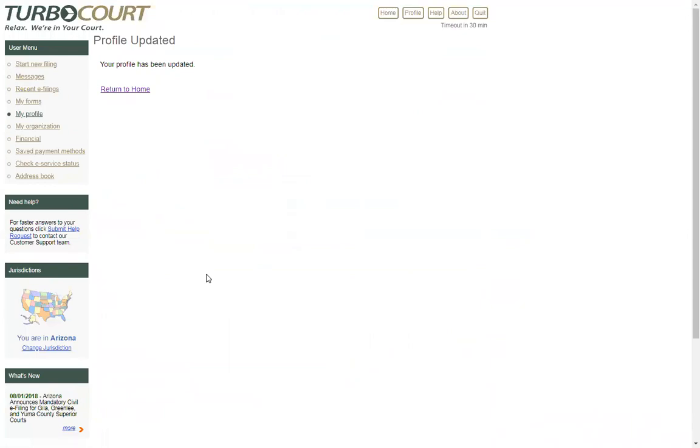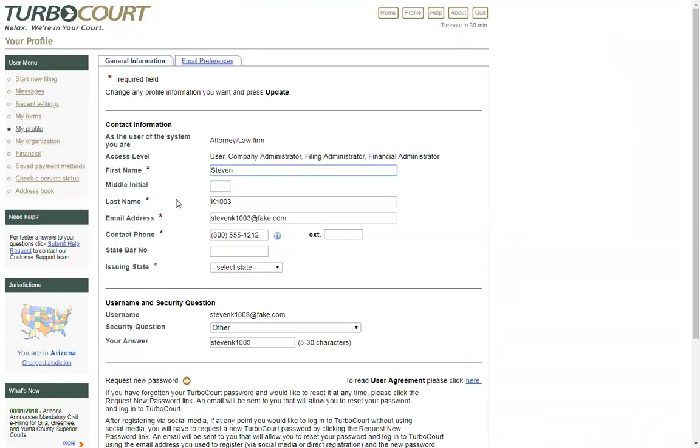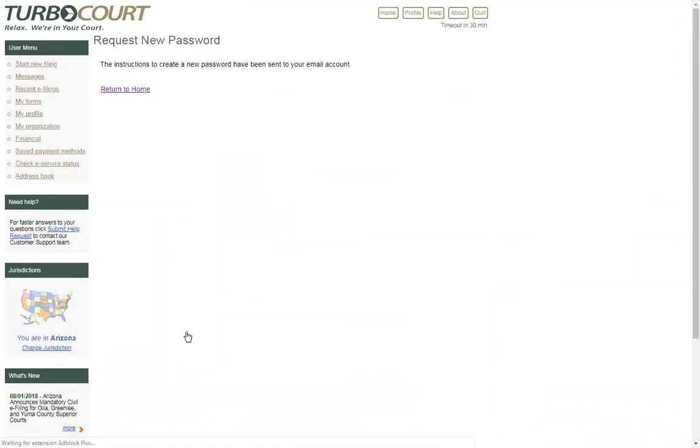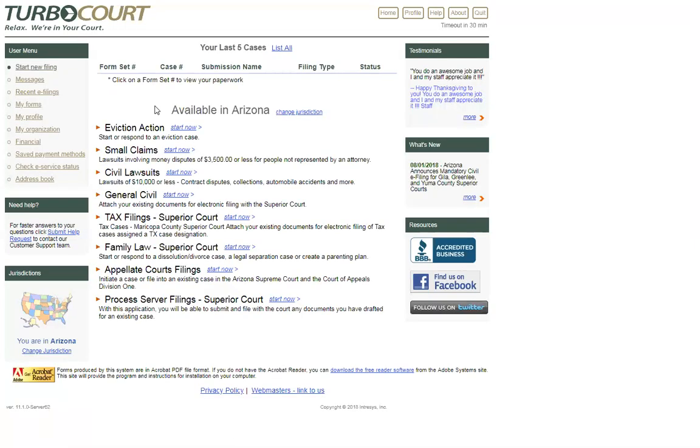Now, another thing I want to show you on your profile, so I'm going to return there. This time I'll click on the button in the upper right-hand corner. If you ever want to change your password, you'll see on your profile this Request New Password with this right-facing arrow. And if you were to click on that right-facing arrow, it will simply tell you that you've been emailed instructions. So just go ahead and open up that email, click on the link, and it's going to allow you to very quickly change your AZTurboCourt password. Okay? Click Return to Home, back on my home screen.